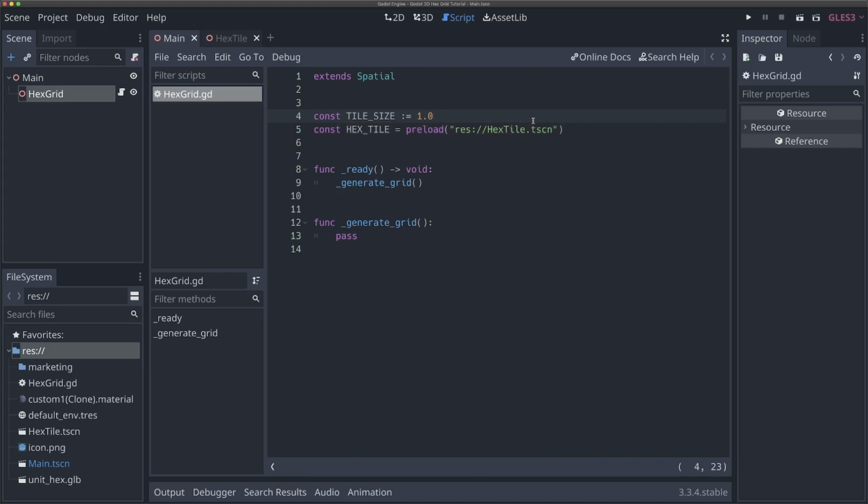Now, if you want to scale your hexagon tiles up individually, you want them to be a bigger size, you can use this variable to do it. There are also ways to get this tile size programmatically rather than hard coding it, but just for the ease of doing this tutorial, we'll hard code it as 1 for now.